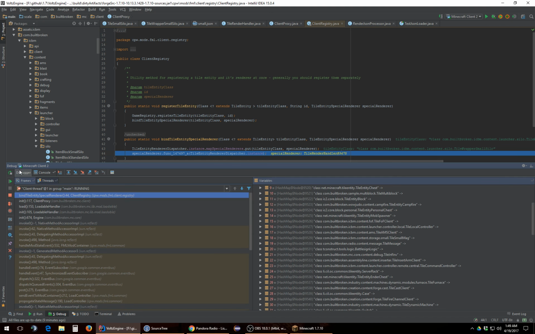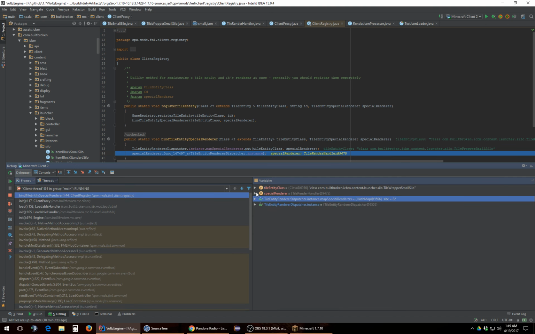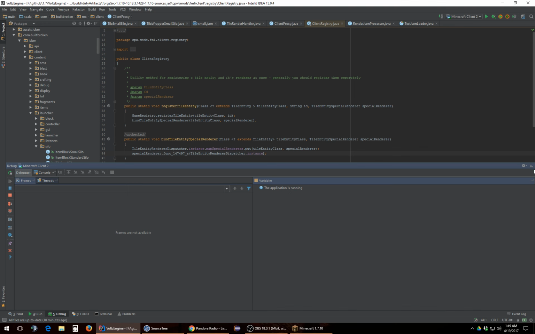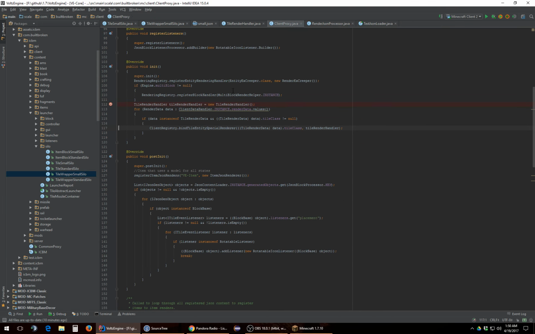Okay. Let's go back to the debugger here. So I mean the tile class is correct, and our tile special handler is correct. So there's no problem here. I mean, it's running as intended. It did register, now we have to figure out why we're not rendering. Which is confusing. Probably because we got the model wrong.